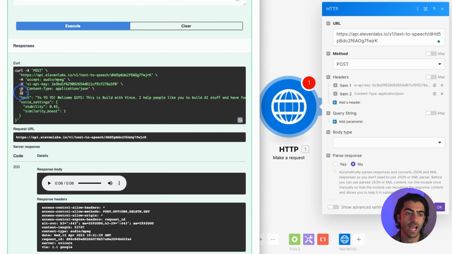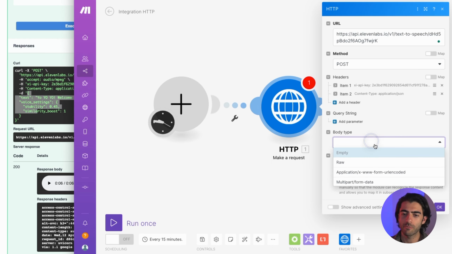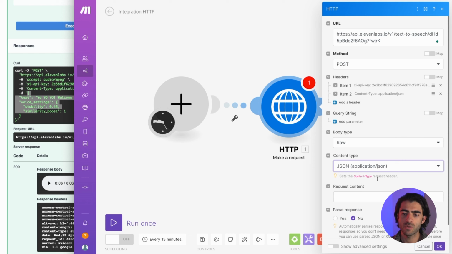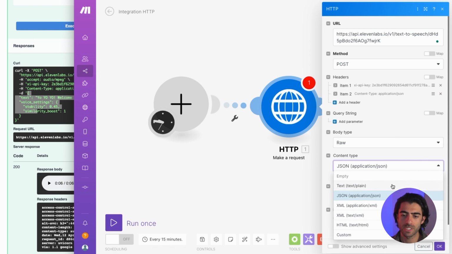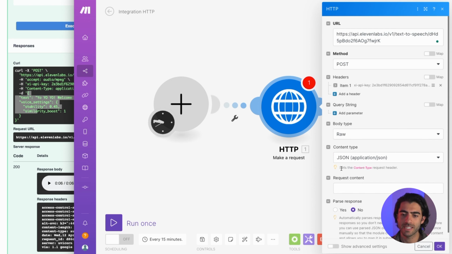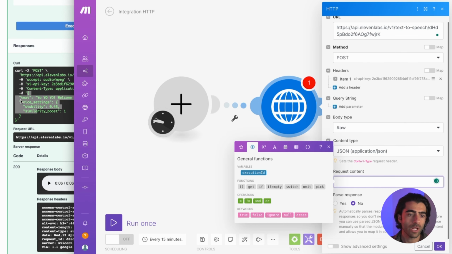Then we're going to go for the D, which is basically the body content. We're going to have body type, which is going to be raw, and the content type is JSON. As soon as we do this, it sets automatically the content type in the request header, which is the reason why we don't really need that. Now, if you don't put the content type and just put text, that's different. If you don't have an application like Make to do this automatically for you, you should put it in the header.